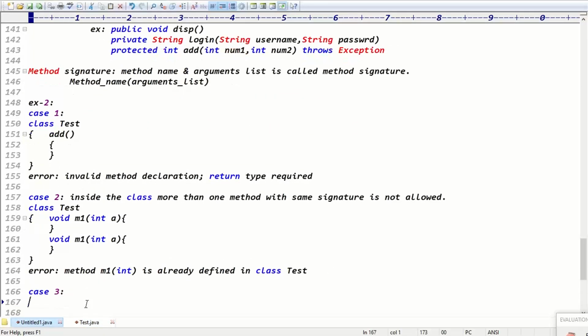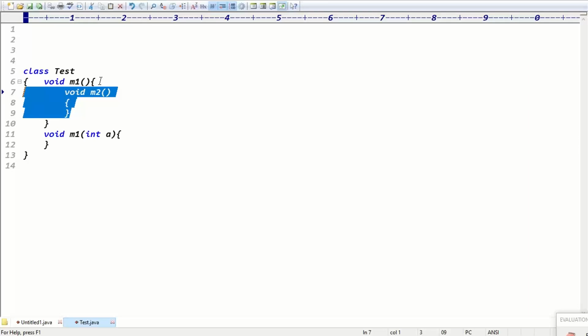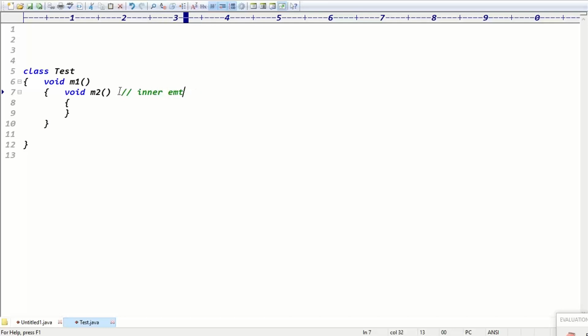Now case 3: void m1 is there. Inside the m1 method, I want to declare a void m2 method. Because inside the m1 method I declared the m2 method, this is called an inner method, right? The question is whether Java supports inner methods or not.